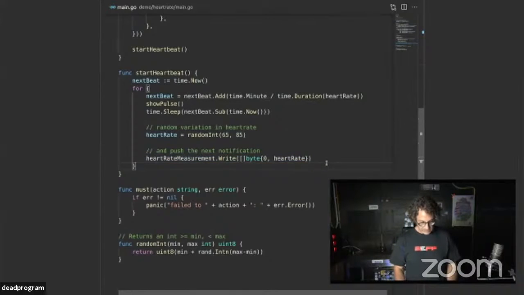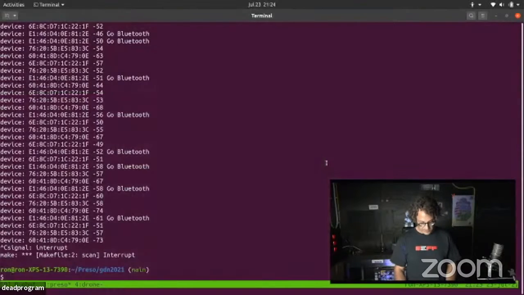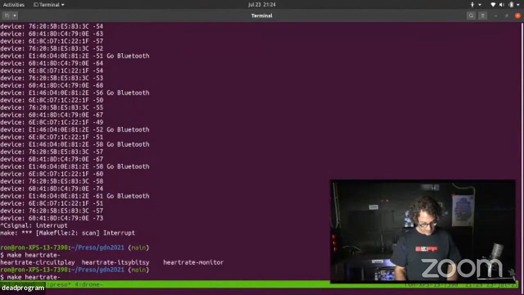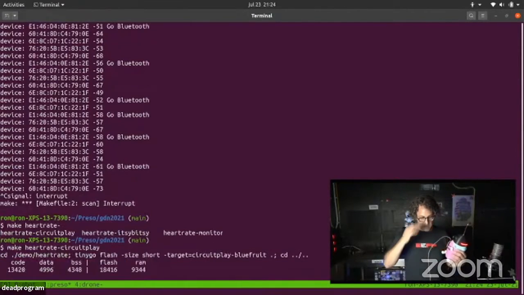Okay, so let's take a look and actually run this code. So we're going to say make heart rate circuit play. And so I'm going to plug in GopherBot. Don't worry, GopherBot, I'll put you back normal afterwards, but right now we need to program you so you've got a heartbeat. So let's plug in, and then we'll flash the board. This is only a 13K program, a lot smaller.